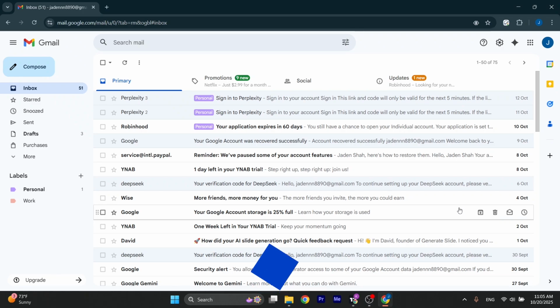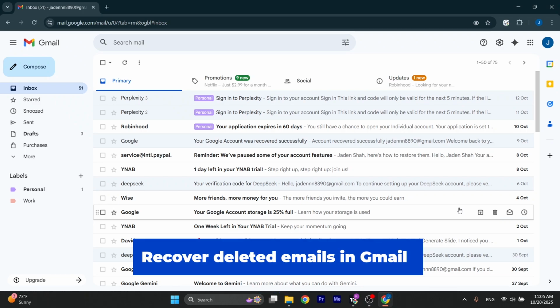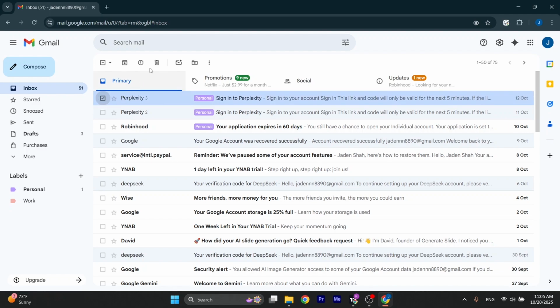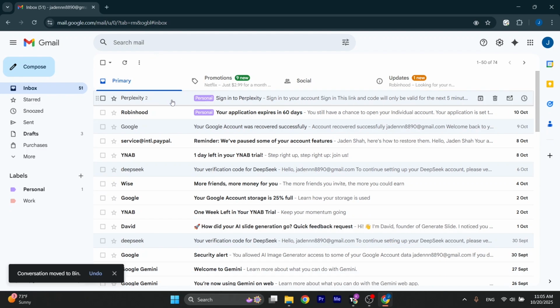How to recover deleted emails inside of Gmail. If you have accidentally deleted an important email, there is a way that you can recover it. So the first thing I'll show you is, for example, if you mistakenly deleted an email, it's going to go straight to the trash section.